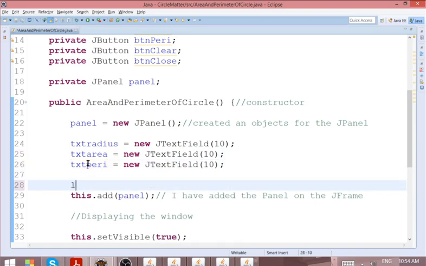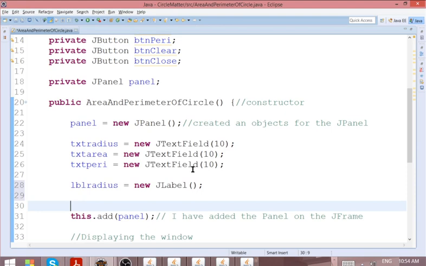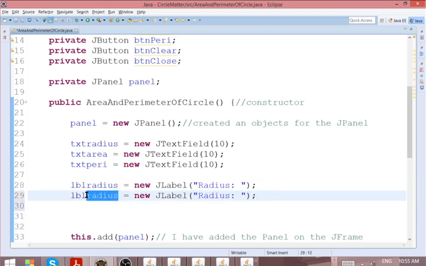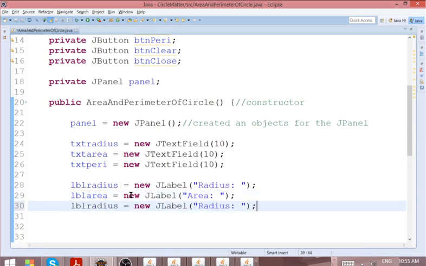And then now let's do it for label. The label radius, I think, equals new. What am I doing, please? This is what we call instantiation of objects or creation of objects. We are creating the object, we are instantiating. Okay? So for the label, you need to write what is going to be displayed for the user on screen, radius. For this now, label area. So you give it area here. For the next one, label peri, right? Yes. Then you give it perimeter.